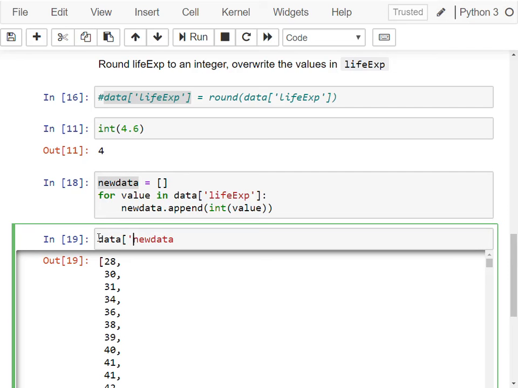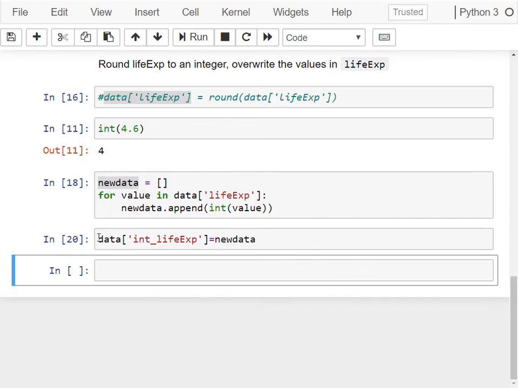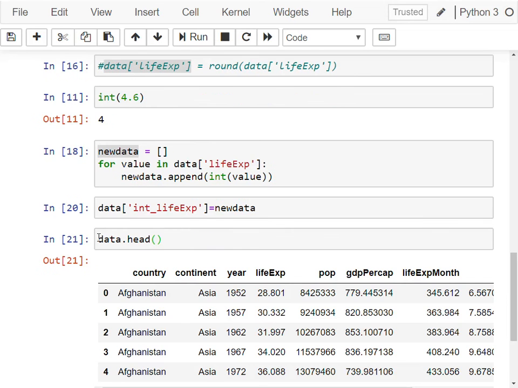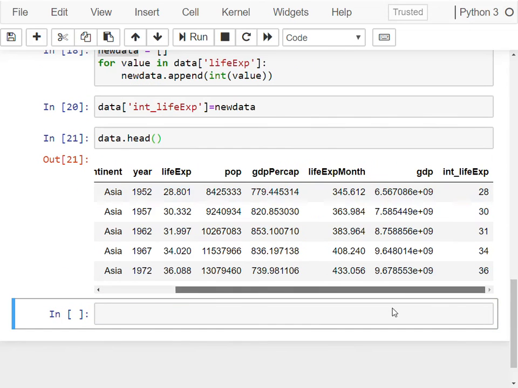I'm going to assign it to a new column so that I don't delete life expectancy for now, because I want to show you how to do it without using a loop. Let's call this one int life xp. And Pandas will look at new data, will figure out it has the same length as the series, so it will put these items one by one in the data frame as they're supposed to be. Okay, so that's what we get here. If you take a look, that's the int life expectancy.